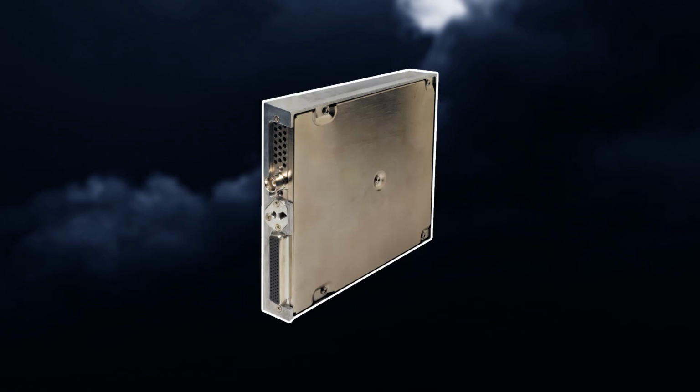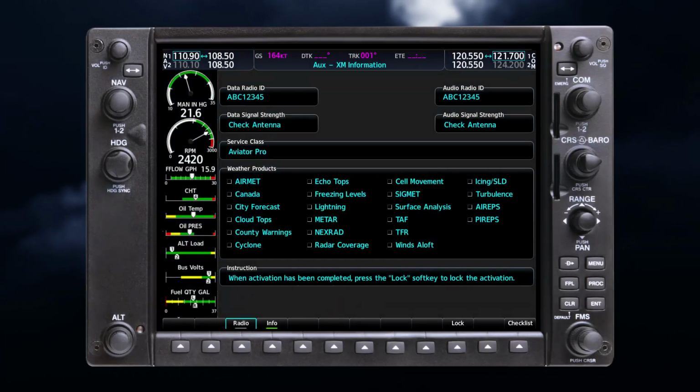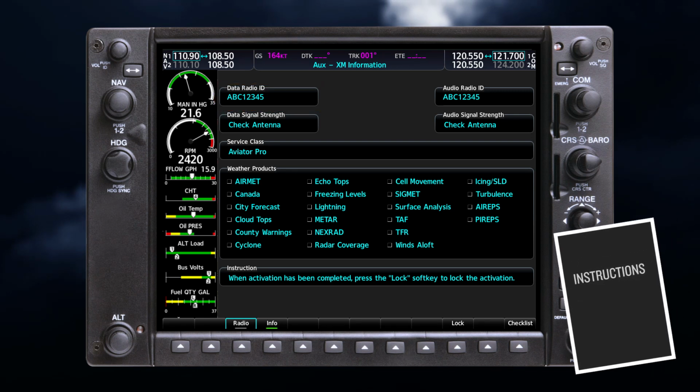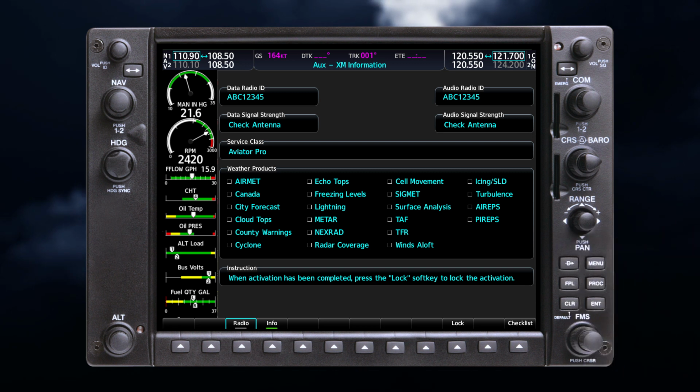On integrated flight decks, ensure that your device is properly configured to receive satellite weather. The radio ID could be located on the label on the back of the Data Link receiver, the AUX XM information page on the MFD, or the SiriusXM satellite radio activation instructions included with the unit. If the audio radio ID and/or data radio ID do not display during GDL 69 operation, contact a Garmin dealer.